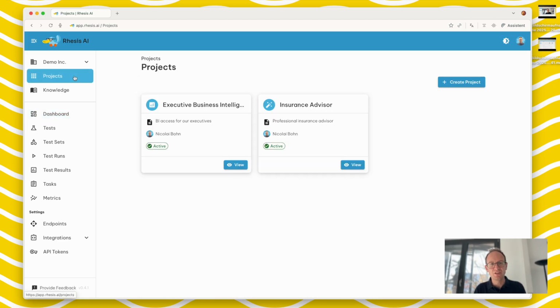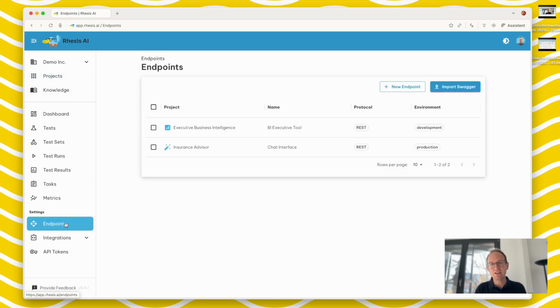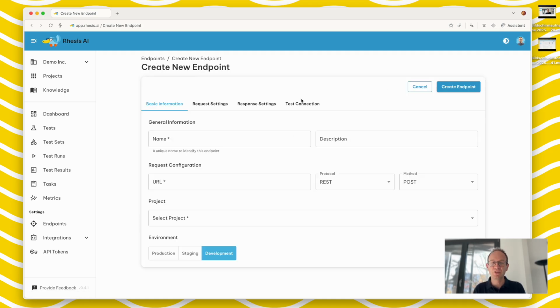First, you would start with a new project. So you would create a project that is specific to the application that you would like to test. And to connect your application, you will need an endpoint. Each endpoint is connected to one application. We support REST and WebSocket endpoints currently. And you can have multiple environments per project, so that during development, staging, testing, pre-release testing, and later in production, you can also validate that it works as expected.